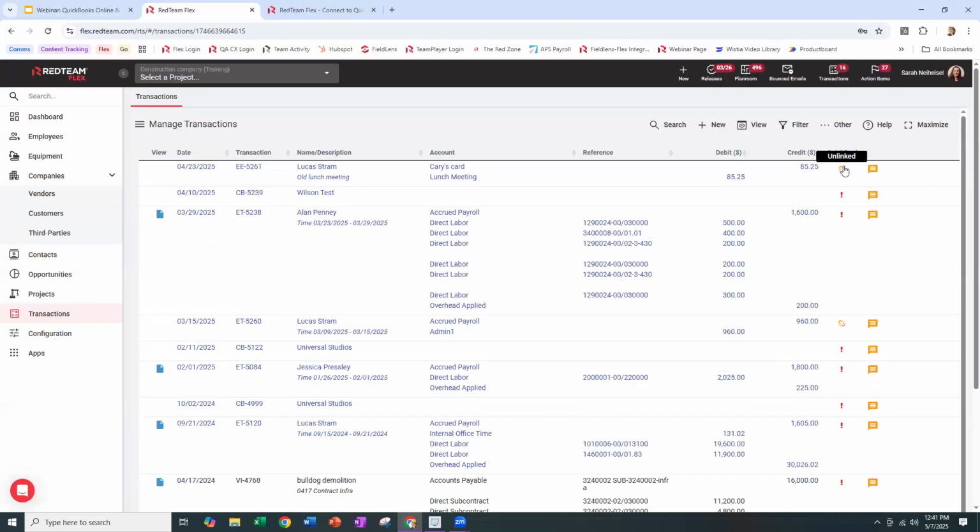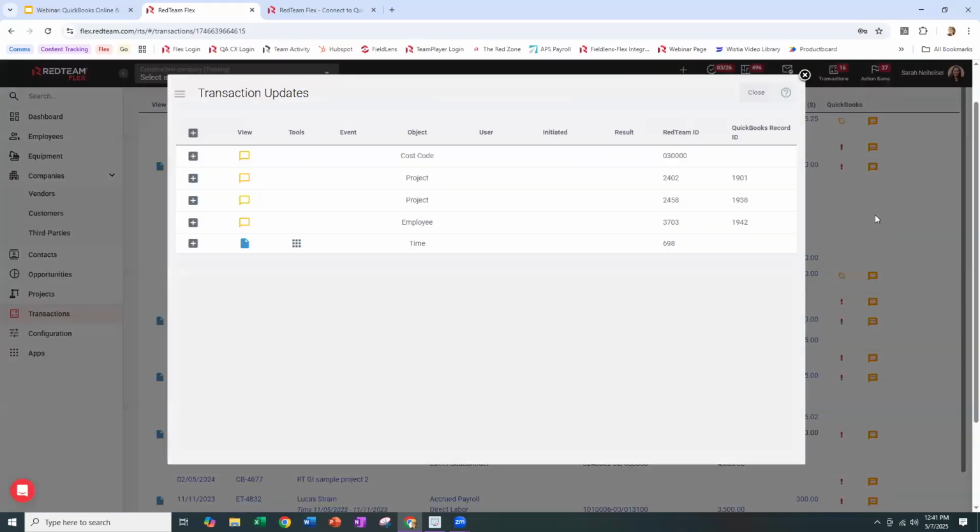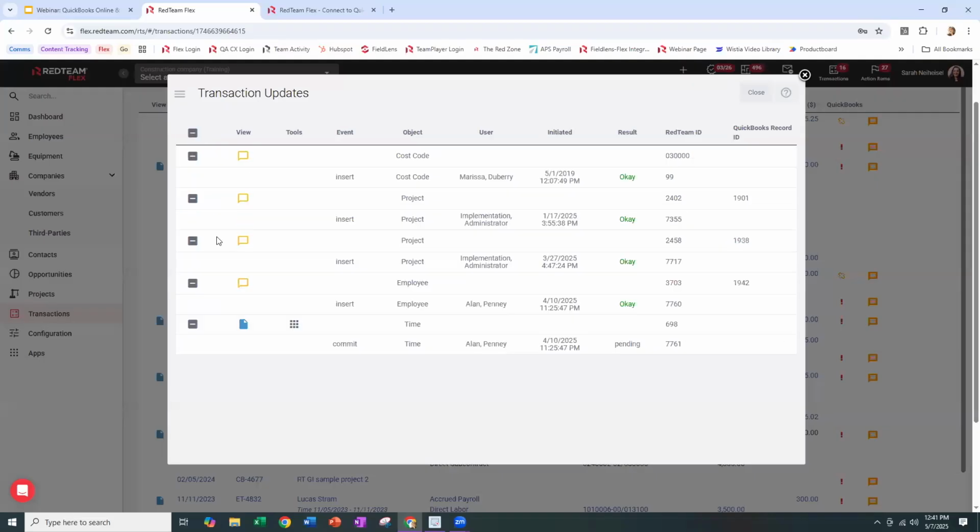You can see this one is simply unlinked. These ones are unsent. Unlinked might mean that I committed that before I set up my QuickBooks integration. Unsent, that exclamation usually means there's an error. And what we would want to do is go ahead and click on this little speech bubble here. And usually I just go ahead and expand all of this.